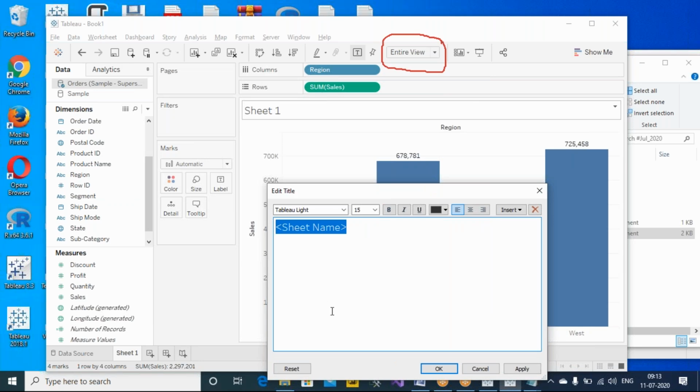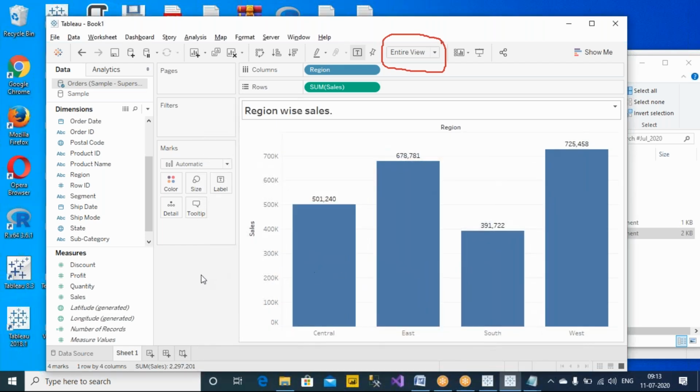Region sales. Can I write here? This is region wise sales. So this is what I'm trying to show to my customer. Right, so this is a title, and this is the axis, these are the headers. Right, the very first basic report here.